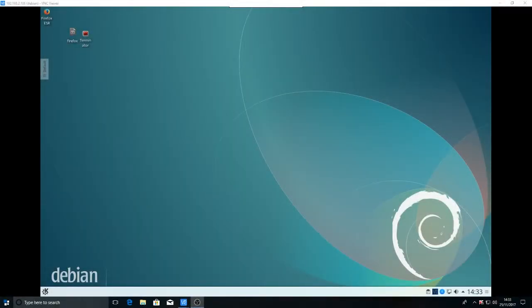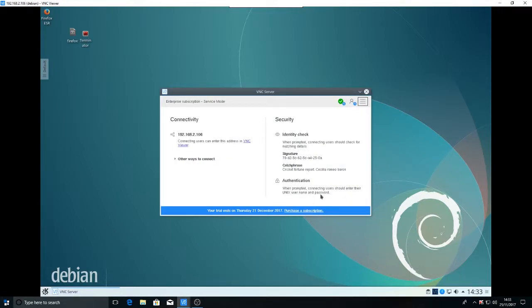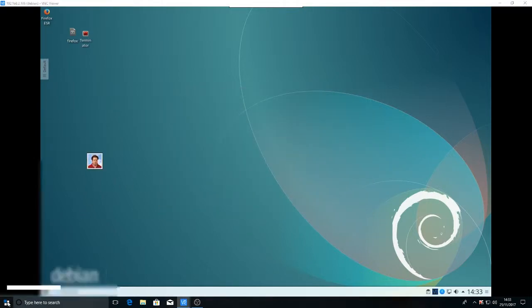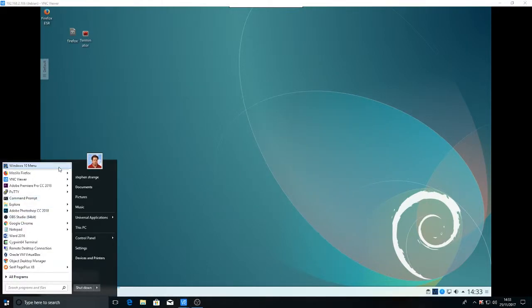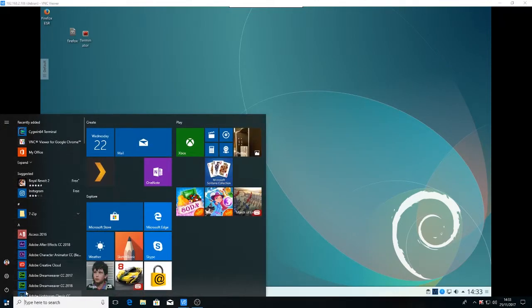Okay, today we're going to look around Debian Linux. This is not actually a virtual machine, this is actually running on a physical machine. As you can see, I've got VNC running that allows me to control the machine from the Windows desktop. You can see that in the background I'm running Windows 10. I can show you the menu and everything.